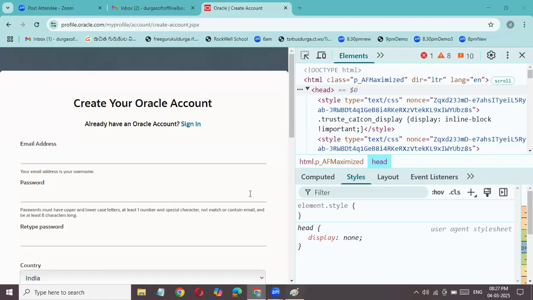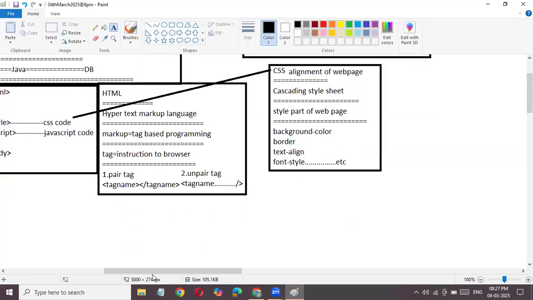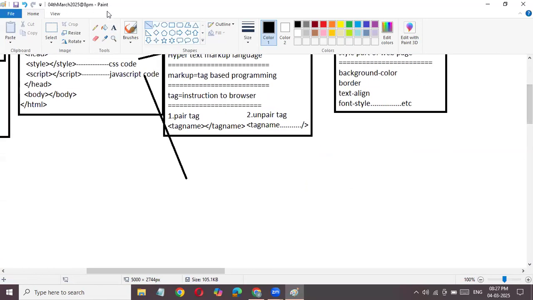Next, the third one is JavaScript. Inside the HTML page only, we will write that JavaScript code. That is the third topic of our content.